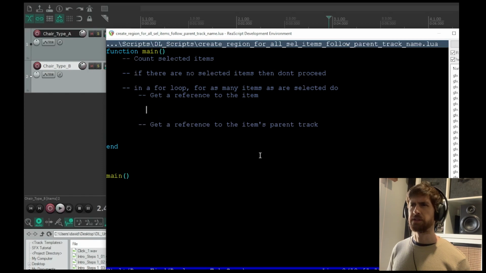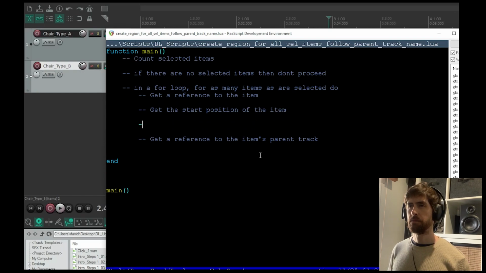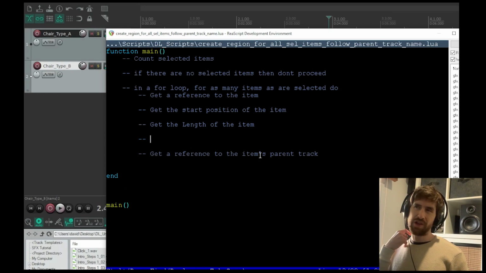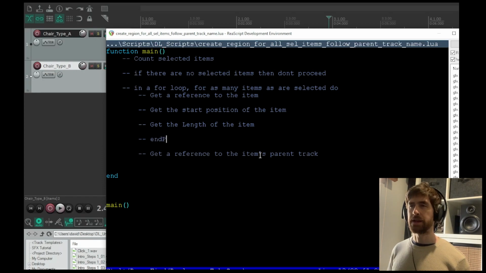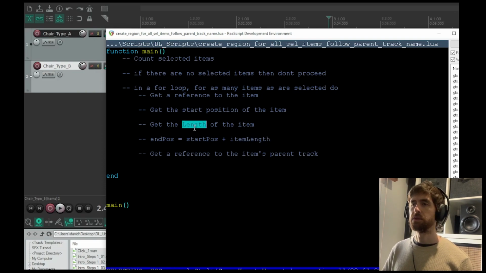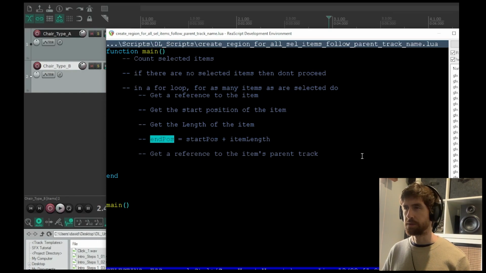Well, let's change the order slightly. I guess the order doesn't really matter, but since we're talking about the item right now, get the start position of the item, get the length of the item, and then you can't actually directly get the end position of the item. However, you can calculate it by simply start position plus item length. So using these first two things, we can then get the end position.